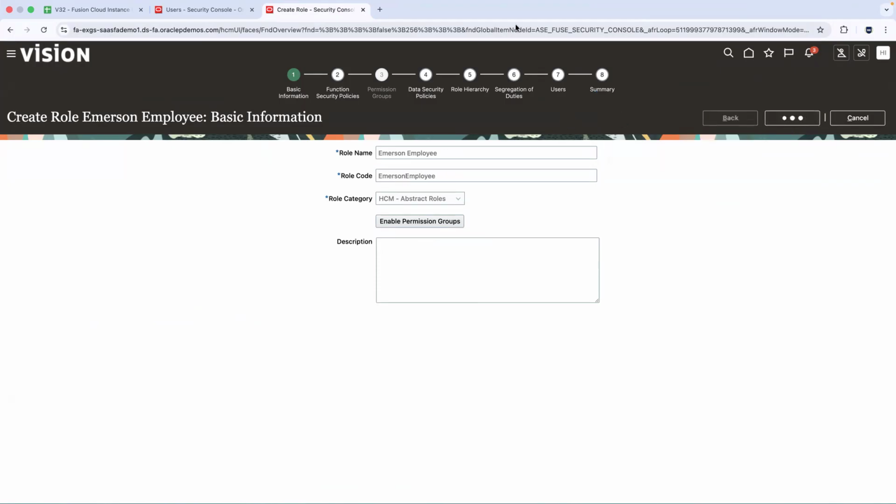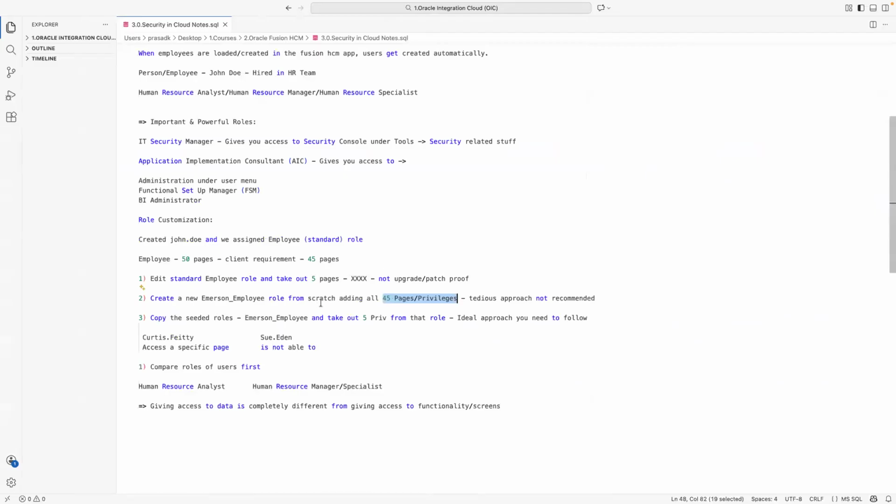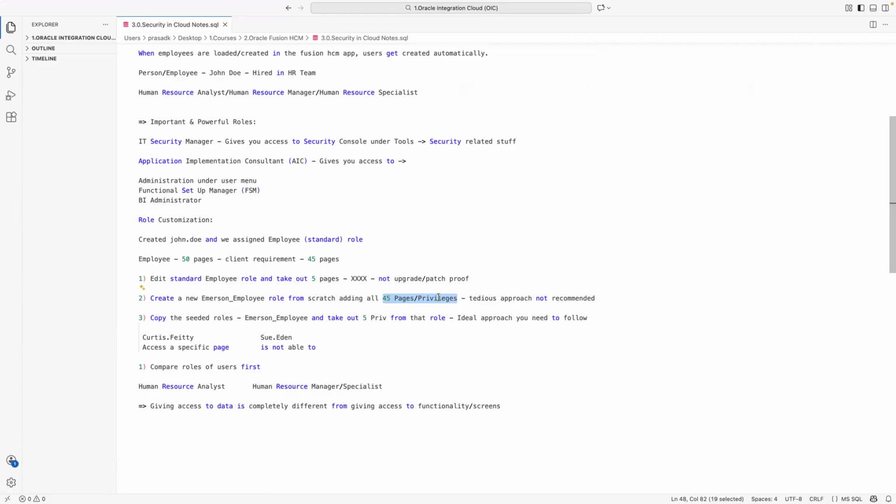I should build the entire role from scratch, guys. I don't have anything here. It's a blank screen. I should try to identify all those 45 pages, what are the privileges sitting behind them, and I should add all those privileges here one after the other, which is a nightmare, right? So it's quite a tedious process. Yes, this is definitely possible. You can create a custom role from scratch altogether, but it is definitely a tedious approach, guys.